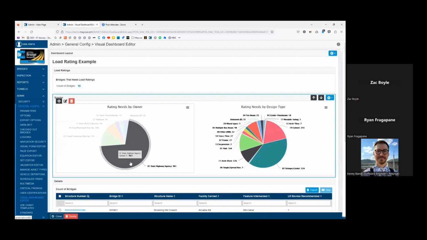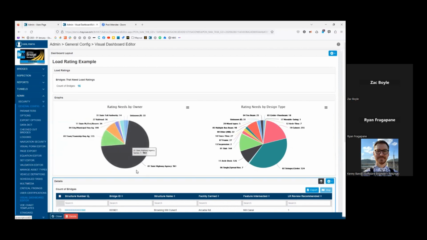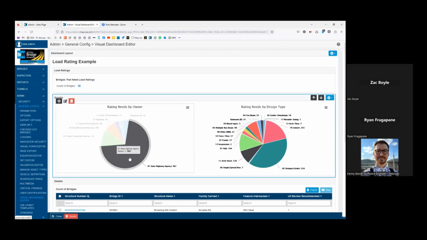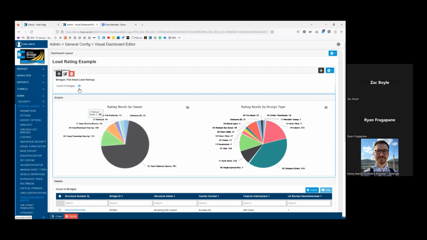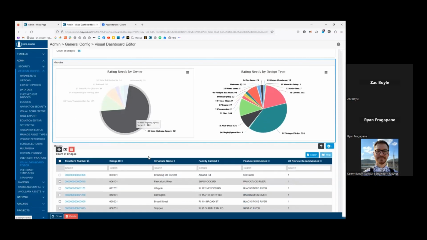Then there's a question here. How come this count is so much higher than the 16? That's because this is all of the bridges. This is all of the bridges right now by their owner in my inventory. I'm going to filter this down if I want this to reflect the number that's given on that one. I'm going to show you how to do that in just a second.